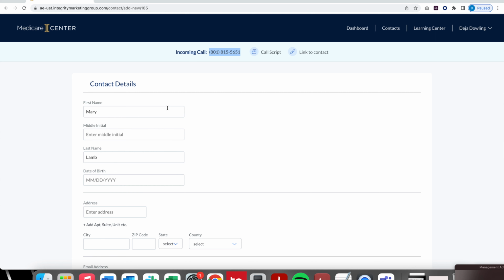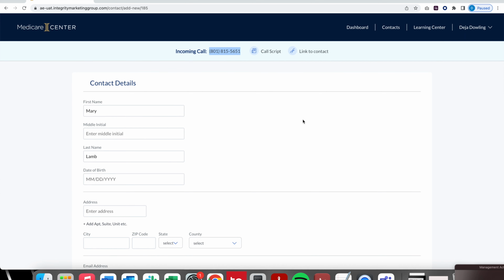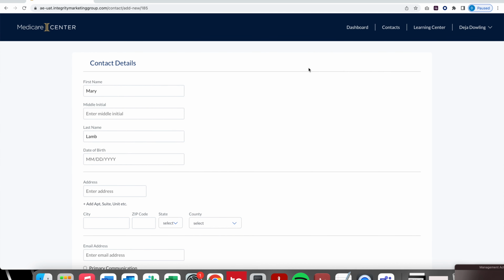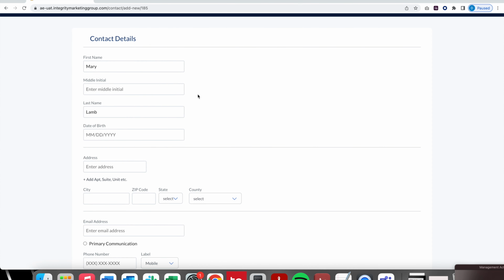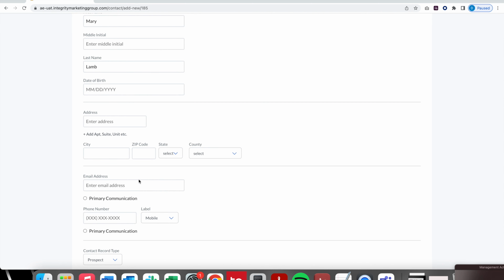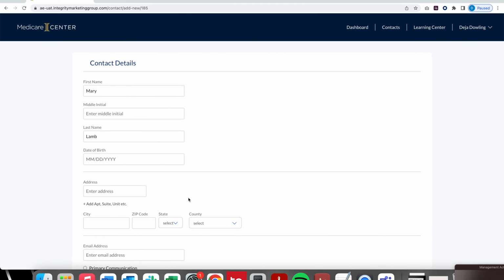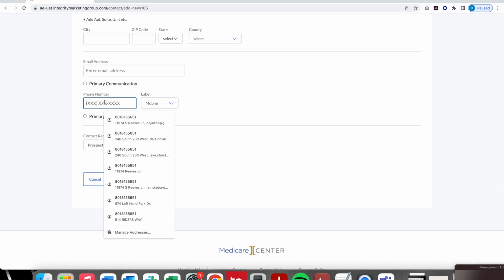Once the call gets disconnected, you'll see the incoming call banner closes. That took a little longer. Sometimes that happens in our testing and demo environment. So for Mary, all I need to save her contact record is her first name, her last name, and either her email address or her phone number, depending on which one you set as the primary communication method. I'm going to save her record now.